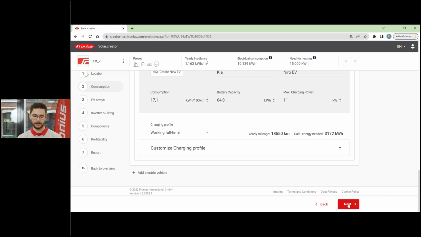And also please be aware that of course these values for the yearly mileage and also the calculated energy that is needed come into play up top here in the electrical consumption. So this is already included in this one.